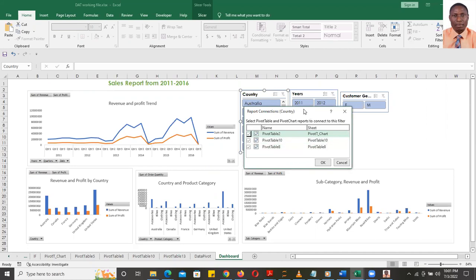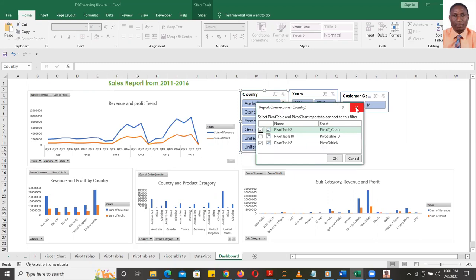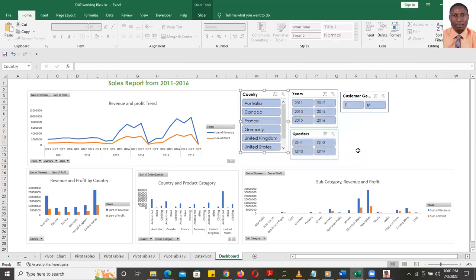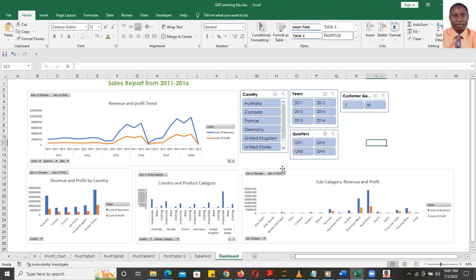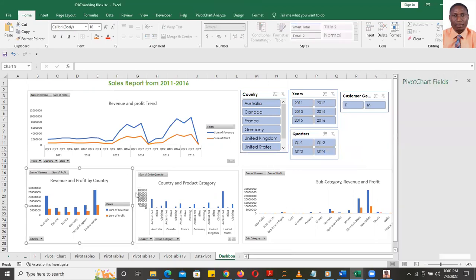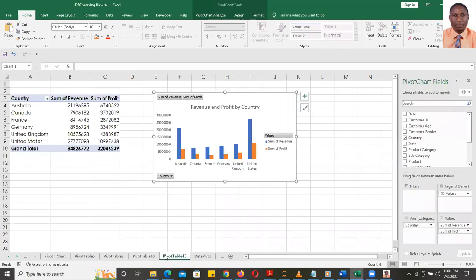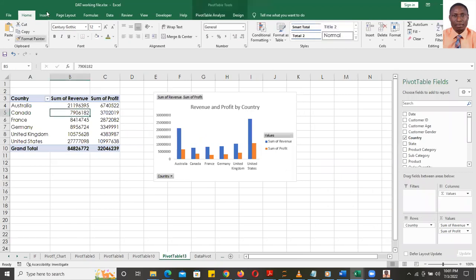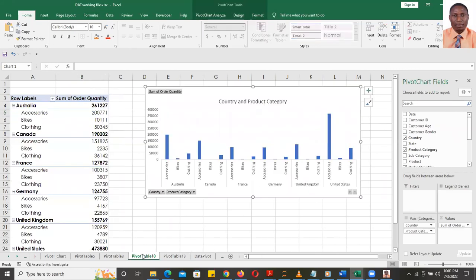Is it because subcategory revenue and the profit are the same? I don't know. No, it's not because of that. It's supposed to pick all of them. Okay, you know what I'm going to do? This is what I'm going to do.